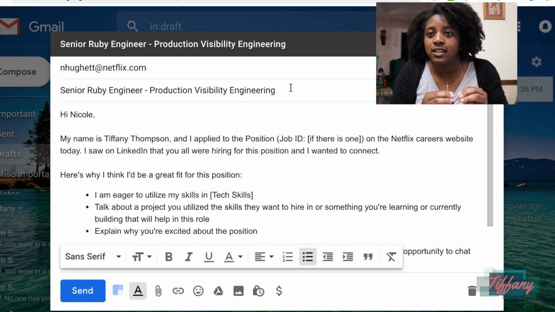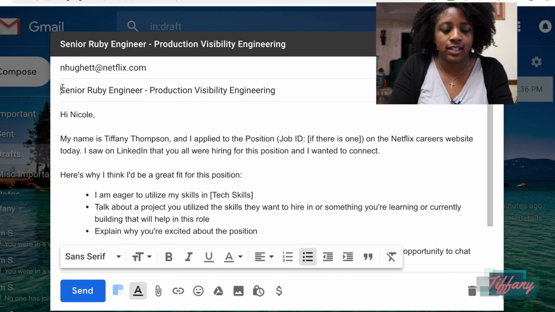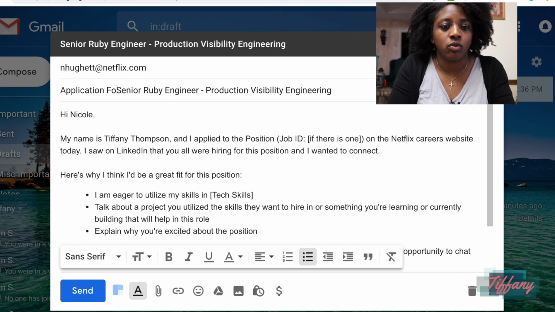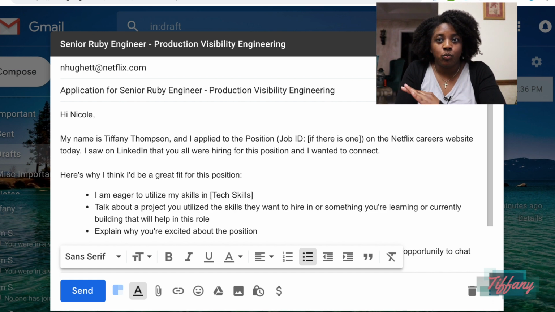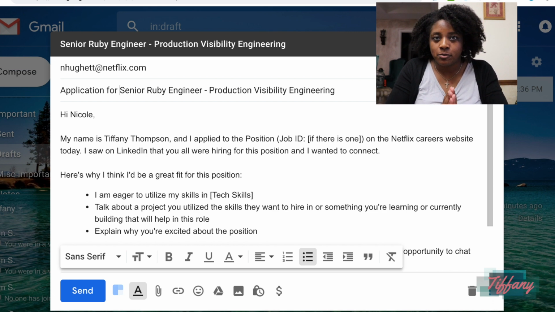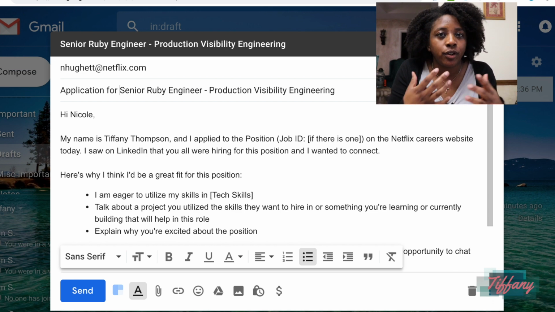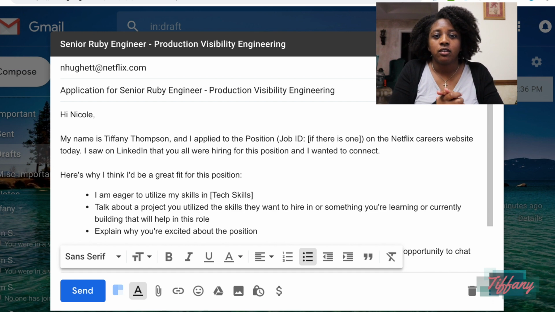In the subject line, I like to put the actual job name. I also tend to add "application for," and then whatever the job name is. Now, if you're not applying for a job, then you could specifically state what you're looking for. So if you want to connect with this person to learn more about X, Y, and Z, then you could put that in the title of the email. Whatever you're doing, put it in the title of the email.